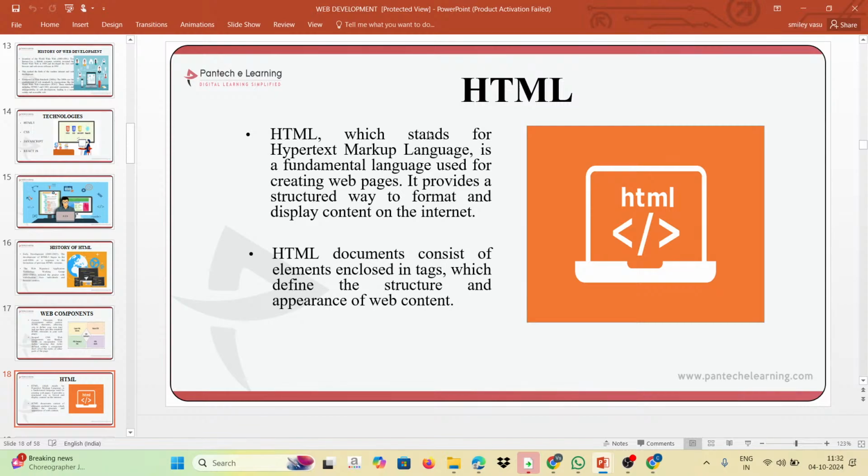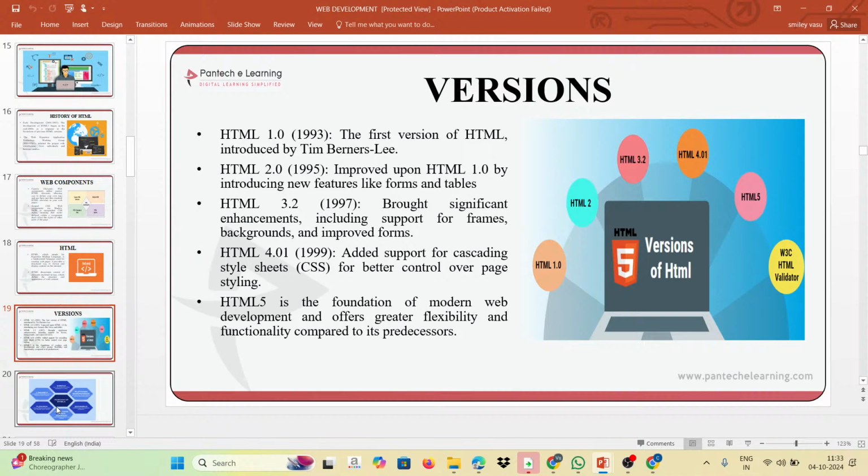As I said before, there are many versions of HTML. Let's see what they are. The first version is HTML 1.0, introduced by Tim Berners-Lee. After some time came HTML 2.0, introduced in 1995. It improved a little upon the previous version, with a few features like forms and tables. Some tags were introduced in version 2 in 1995.